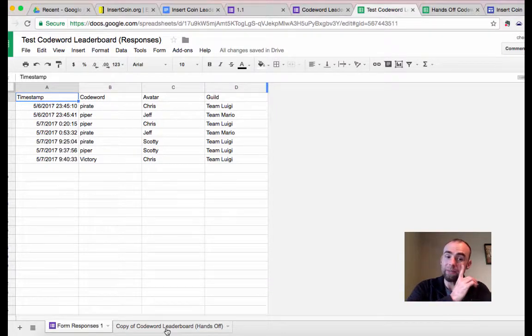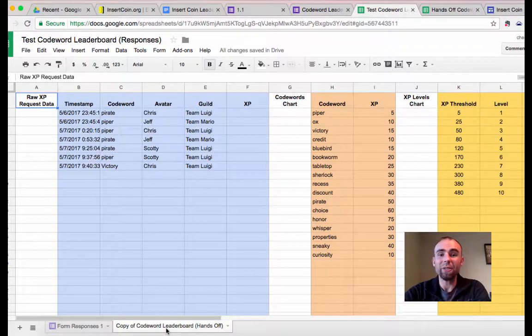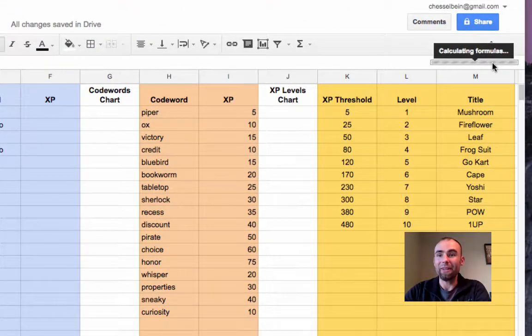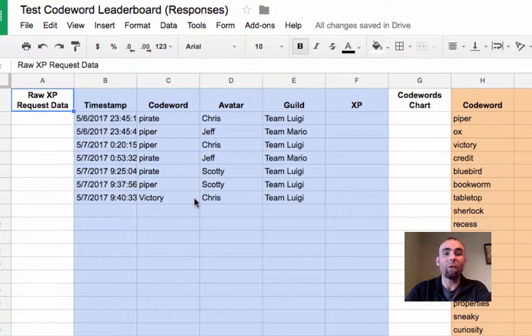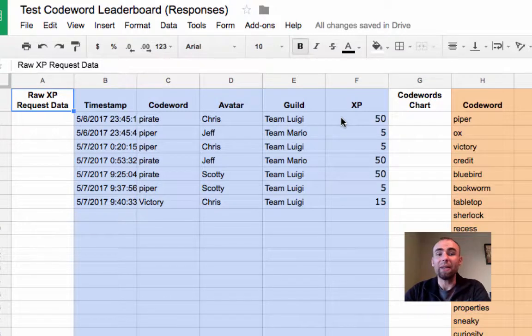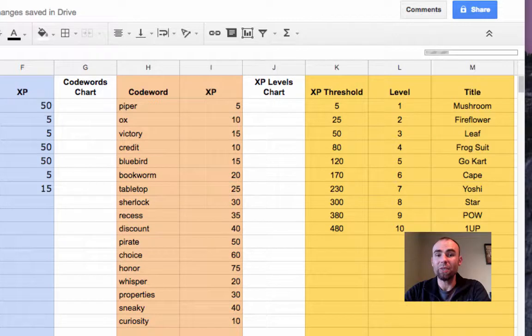And it is already going to be pulling some data from my form responses. It might take about 30 seconds or so for this stuff to start coming in. So you can see up in the corner, if you see this bar here, it's still calculating the formulas. What it's doing is taking the raw data from my form, and then calculating the XP that you get based on the different code words that are in this chart. So this orange section is where you can assign which code words work in this form and how much XP they're worth.